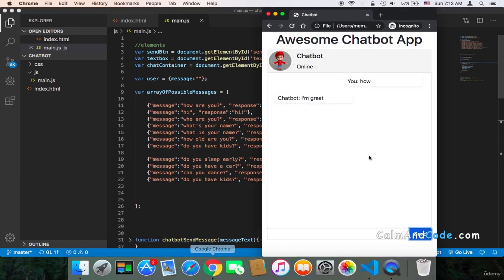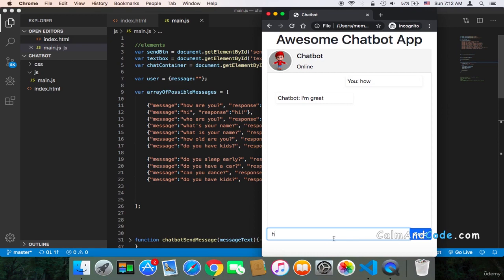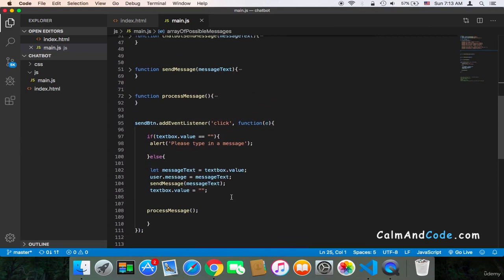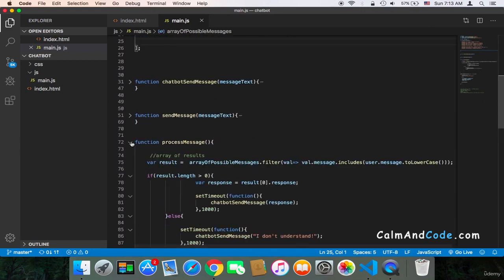So for example, if I just type H and then send, it's going also to return "I am great". If I type W, it's going to respond with "I am great" because W exists in the first message, and this is a problem. And in order to fix it, we can simply use an if statement in the process message.